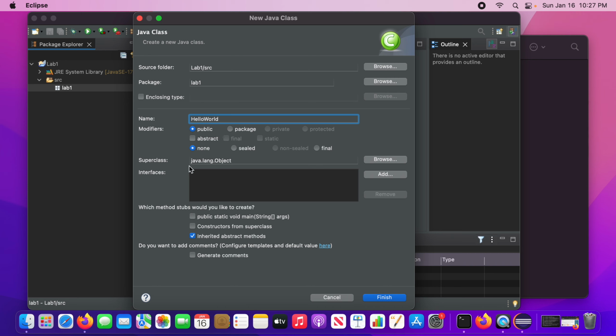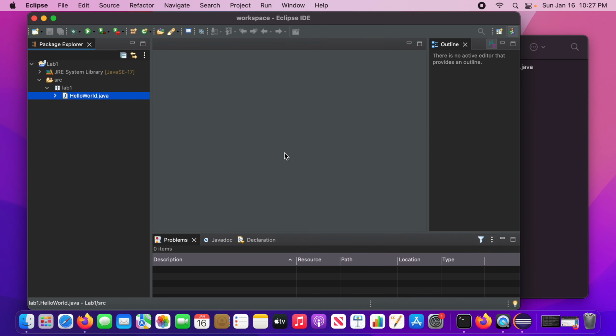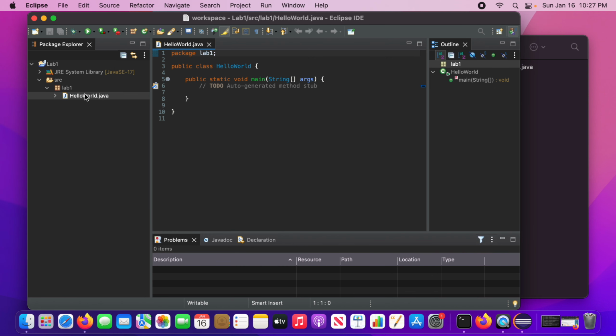You just leave these for now. We'll learn about what the modifiers do later on. We'll learn about interfaces later on, and we'll learn about superclasses later on. We'd like to be able to run this program, so we want to select this button here. So Eclipse will insert a main method for us. We can click Finish. And you can see over here that the file HelloWorld.java has been created for us.